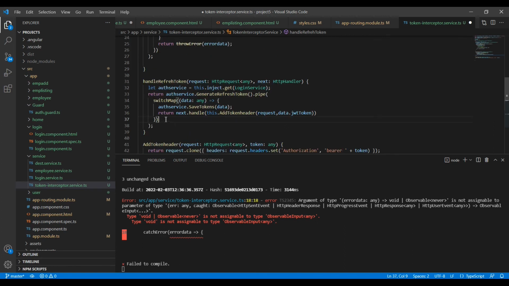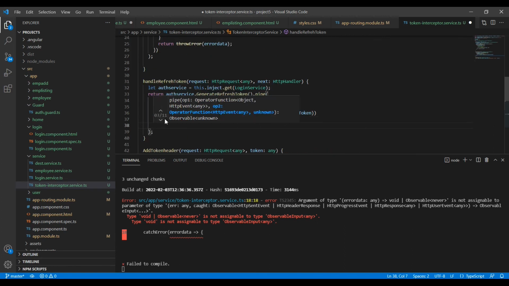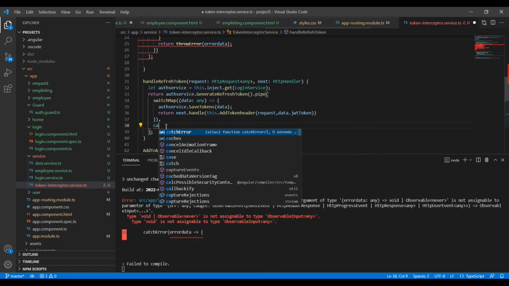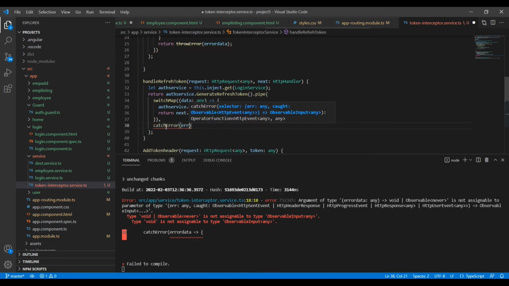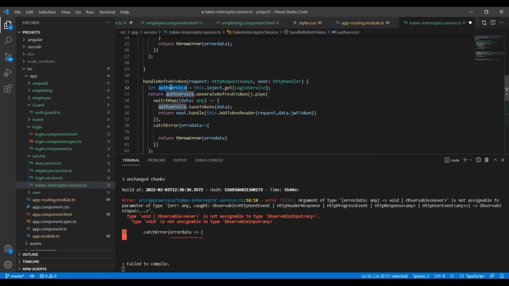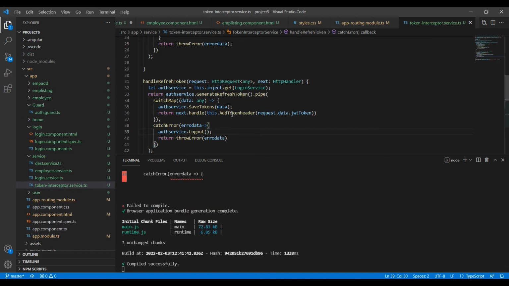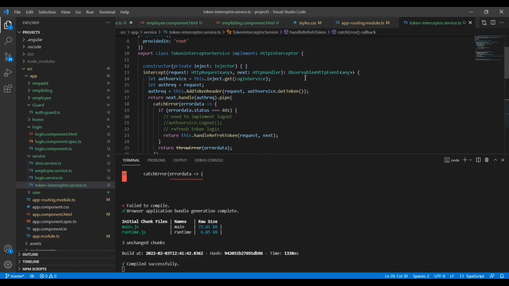So let me add the catch error here also. Once it's added, I will explain why I am adding it here also. The procedure is the same. So here we can call our logout function. That's it. Now we have completed our coding and everything, and I am just going to explain. Whatever changes we are handling are only in our interceptor.